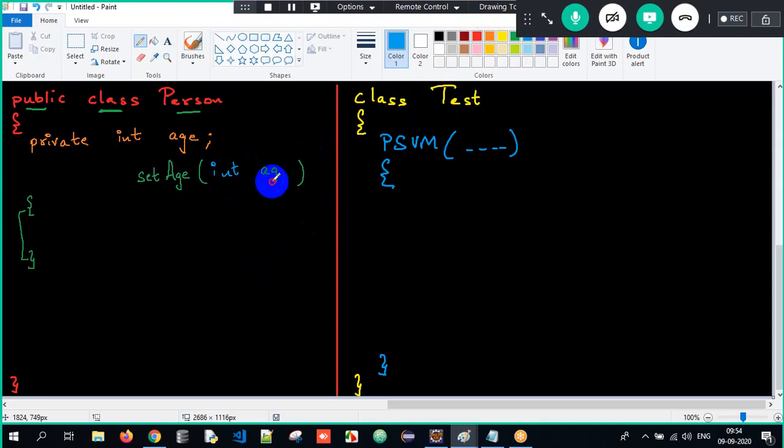If you could closely observe, this is a local variable and this is a member variable. Since the local variable and member variable names are the same, the local variable will always dominate. In order to avoid it, I will write this dot age equals to, what am I supposed to do? I have to write it as age over here.